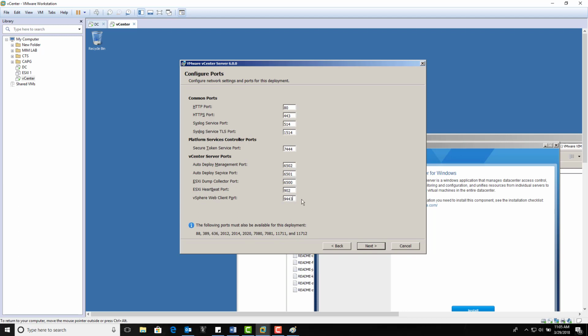9443. Now this is the port number which will come into the picture when you are going to access the vCenter server on the web URL or on the web portal, or in other terms, when you are going to use the vSphere web client for the management of vCenter server. So in that case this port number will come into the picture.